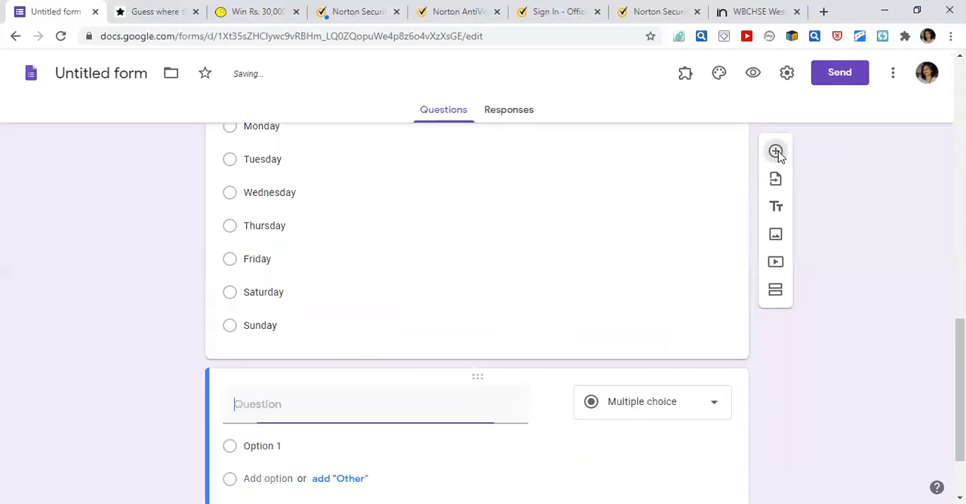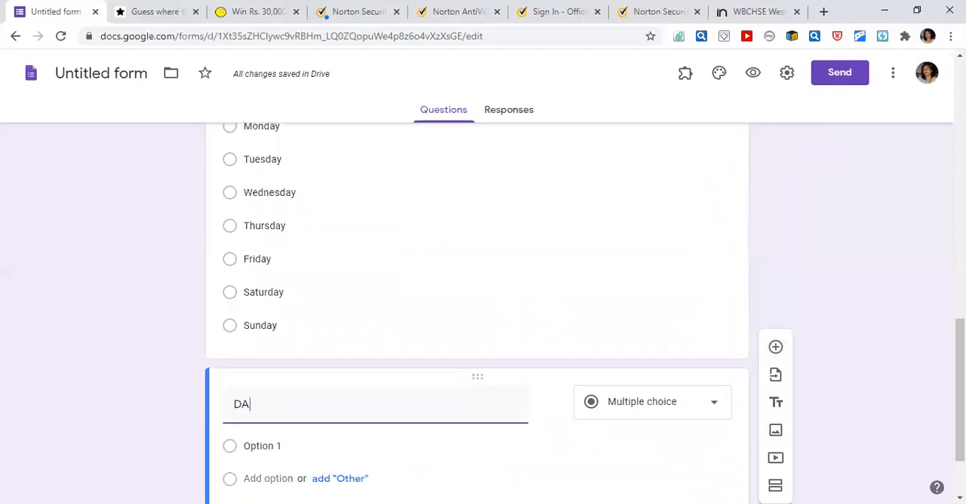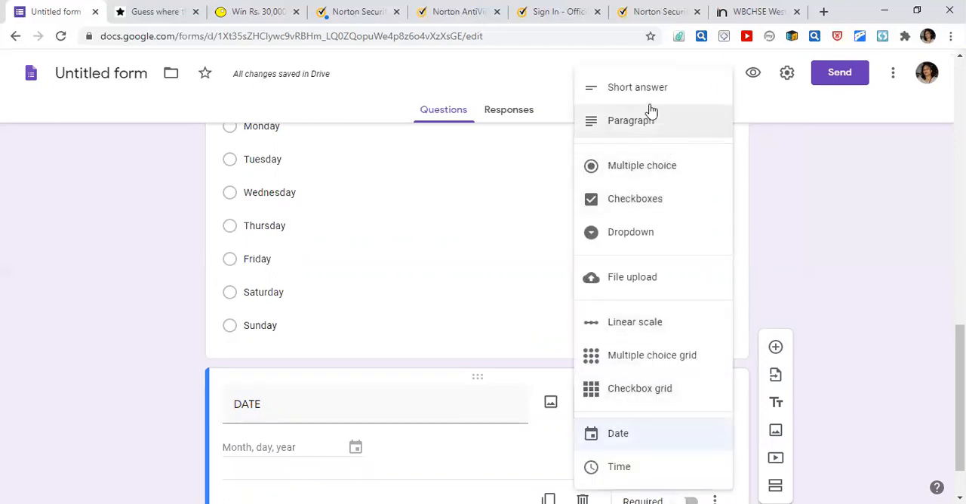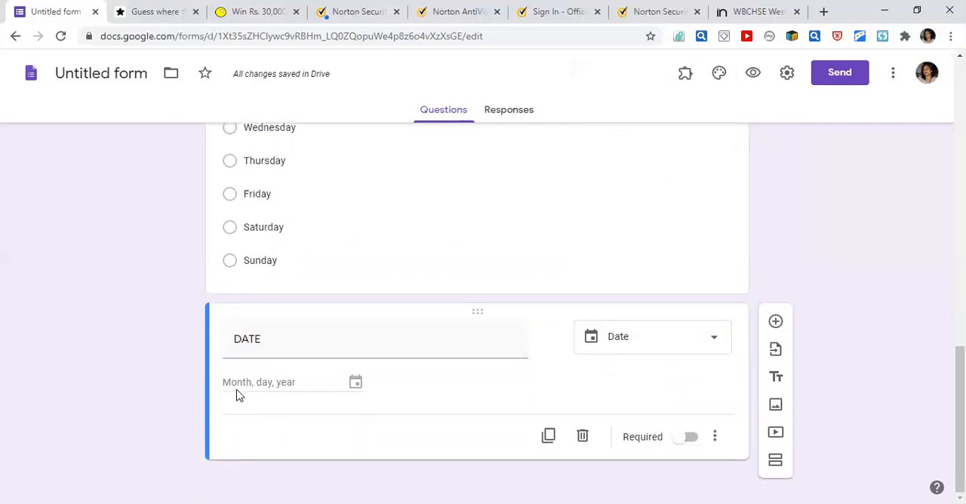Then add a question about date. Now in this box itself, along with short answers and all, we have a date option here. You click on date. Here the date is going to be taken as month, day, and year. Like today is July, so it will be taking 7th July. I will show you the preview also. Just check the required box and add another question.